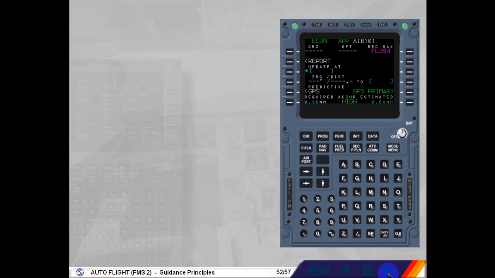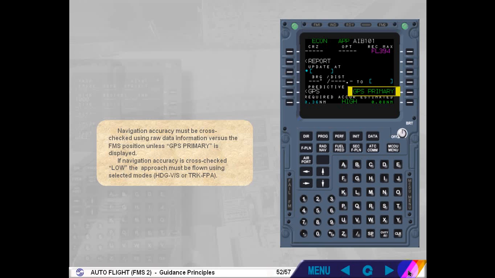Navigation accuracy must be cross-checked using raw data information versus the FMS position unless GPS PRIMARY is displayed. If navigation accuracy is cross-checked low, the approach must be flown using selected modes, heading vertical speed or track flight path angle.